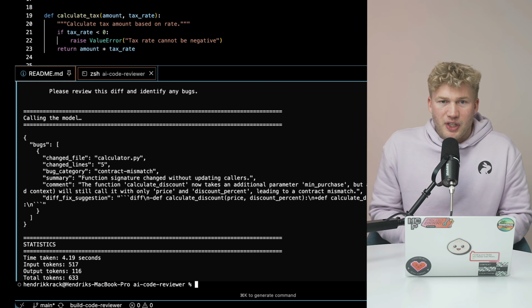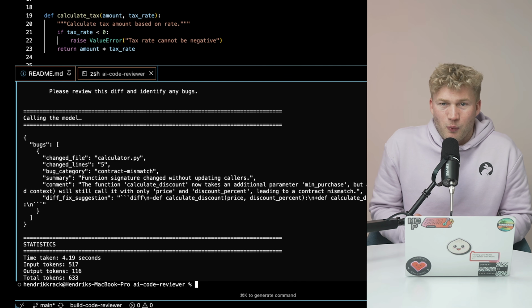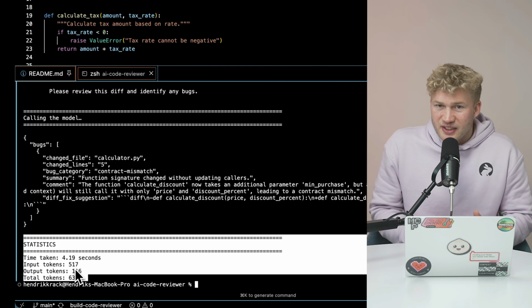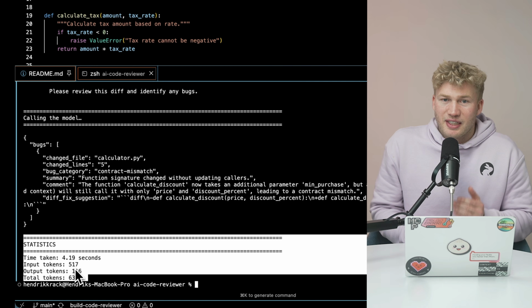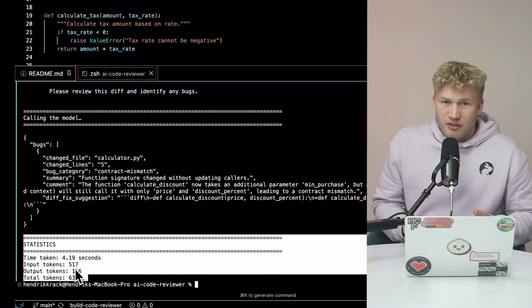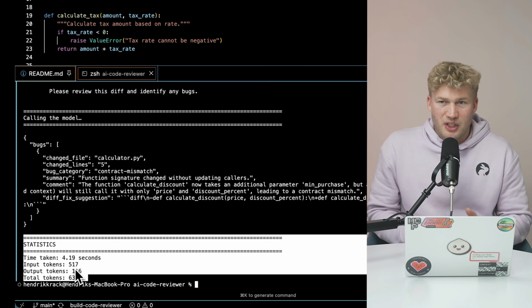Great. So the LLM is smart enough to detect that inside the diff, there is no update to any caller function. But it's really just guessing that the callers probably haven't been updated. That's actually pretty good. Yet the problem is it doesn't really tell us anything about where in the code base we need to go and fix that. But on the positive side, this ran in 4 seconds and only consumed 517 input tokens and 116 output tokens. So it's kind of cost effective, but incomplete.